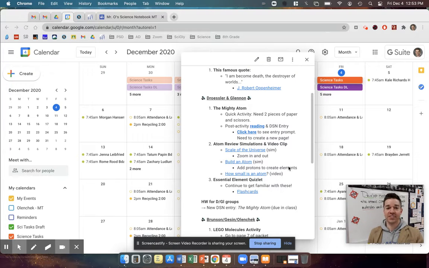It'll make more sense, students, if you have Google Calendar open and you're looking down at the tasks that are outlined beneath Dressler and Glennon. So the basis of today's lesson: yesterday you did the Lego molecules activity. So you did the hands-on part first. Then you'd be thinking of the atom at more of what we call a model level or molecular scale.